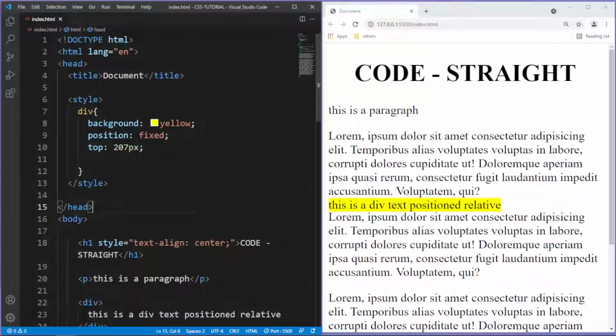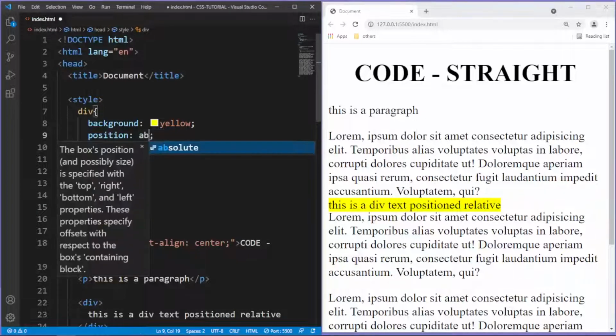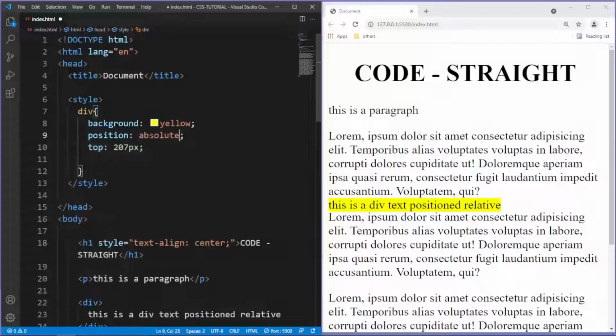Now we have got another property which is absolute. An element with position absolute is positioned relative to the nearest positioned ancestor instead of positioned relative to the viewport like fixed. However, if an absolute positioned element has no positioned ancestors, it uses the document body and moves along with page scrolling. Now we have got another very interesting position which is sticky.